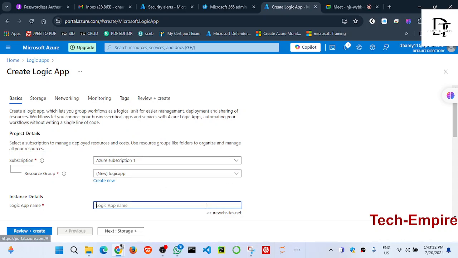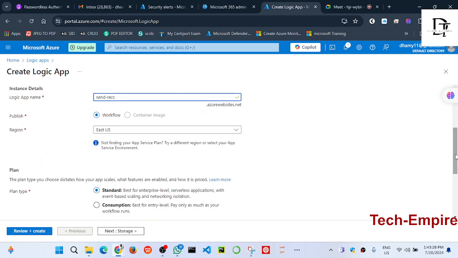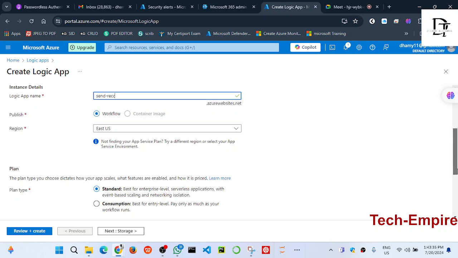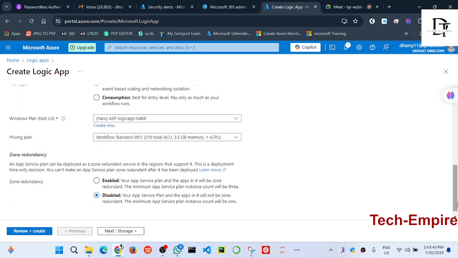Logic app. So I'll use send recommendation. Send rec. So let me use double this time around. Okay, accept. Not finding your app service plan. Try a different one. Oh, I'm there. All right. Standard new AS logic app. Windows plan. Let me check this Windows plan, although I don't need it. Okay. One CPU.